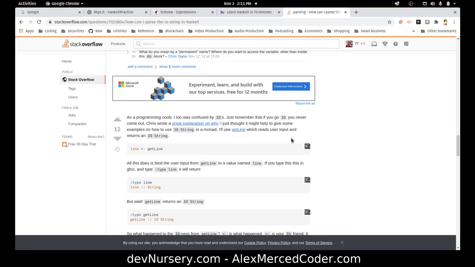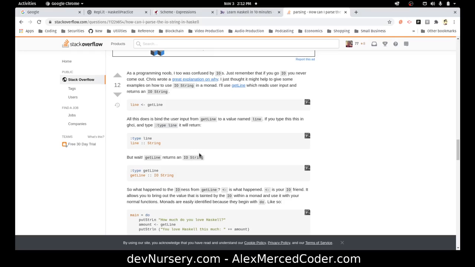I always just remember that if you go IO, you never come out. So Chris wrote, I said I might help to give you some examples. All this does is bind the user input from getLine to a value named line. If you type this in GHCi, the type of line will return. But wait, getLine returns an IO String.